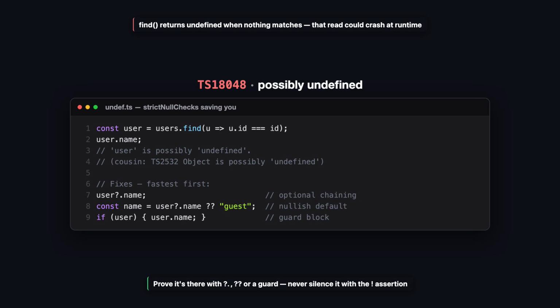What you should not do by reflex is slap on the non-null assertion, the bang. It just tells the compiler to be quiet. It proves nothing, and if you're wrong, you get the exact crash the error was warning you about.